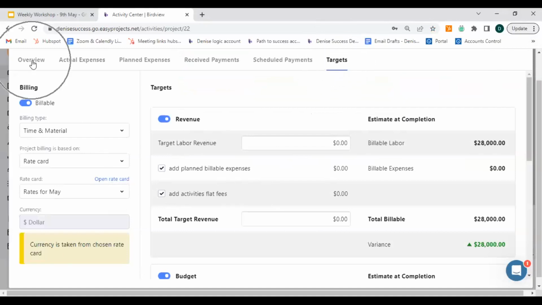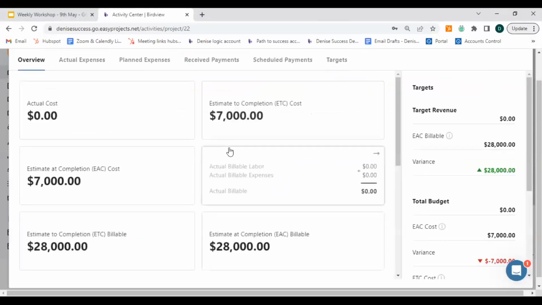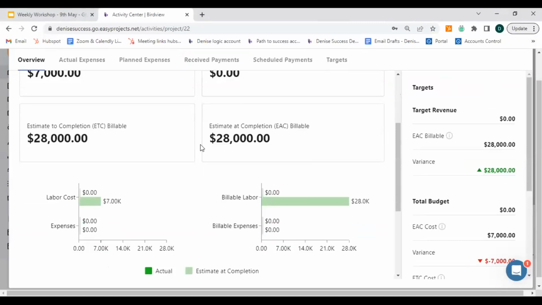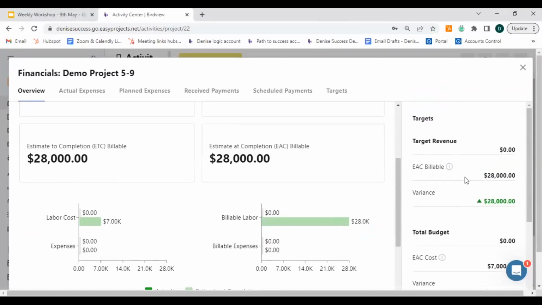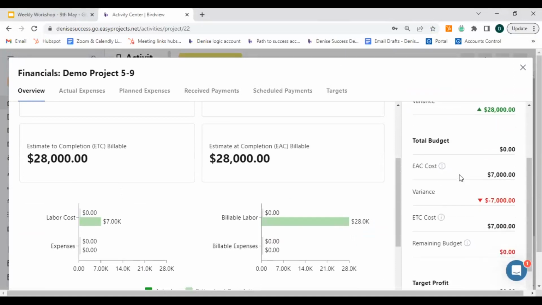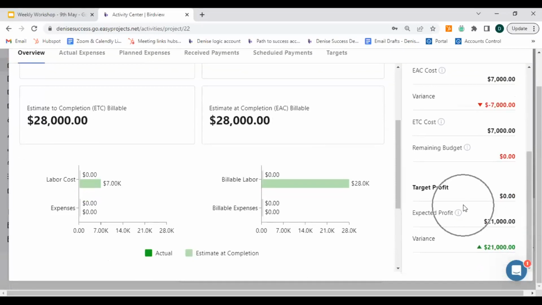I'm on the targets side of it. However, if I jump to an overview, you can also see an overview of all of the financials so far in the system. These are also automated calculations. So you can look at labor costs, billable labor. If you add expenses to the system, it's going to also show up right here. And you have a short snippet of your targets, revenue, budgets and profits right here as well.